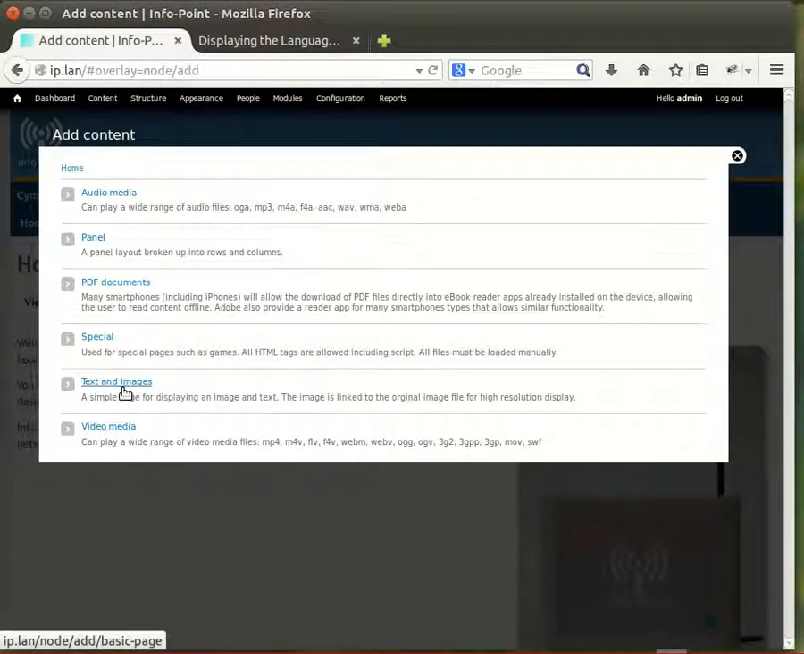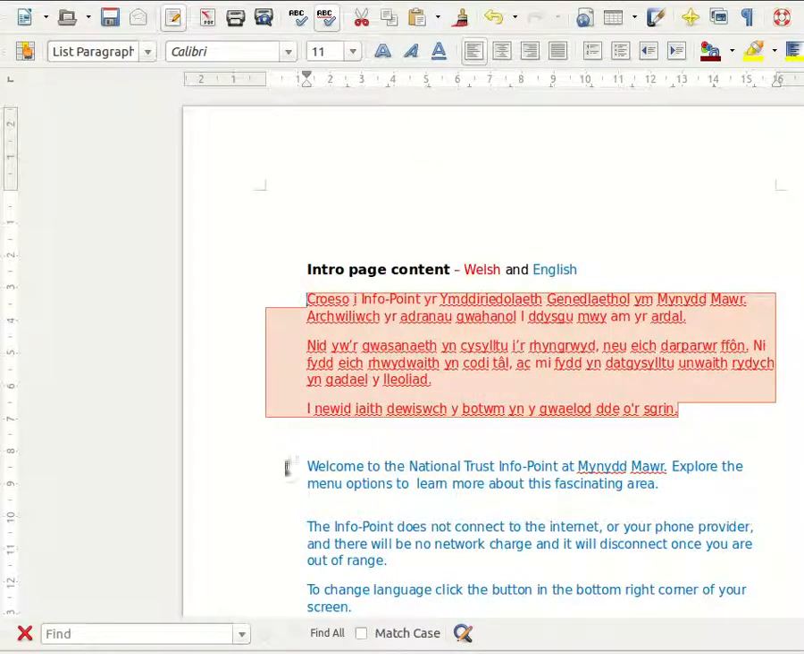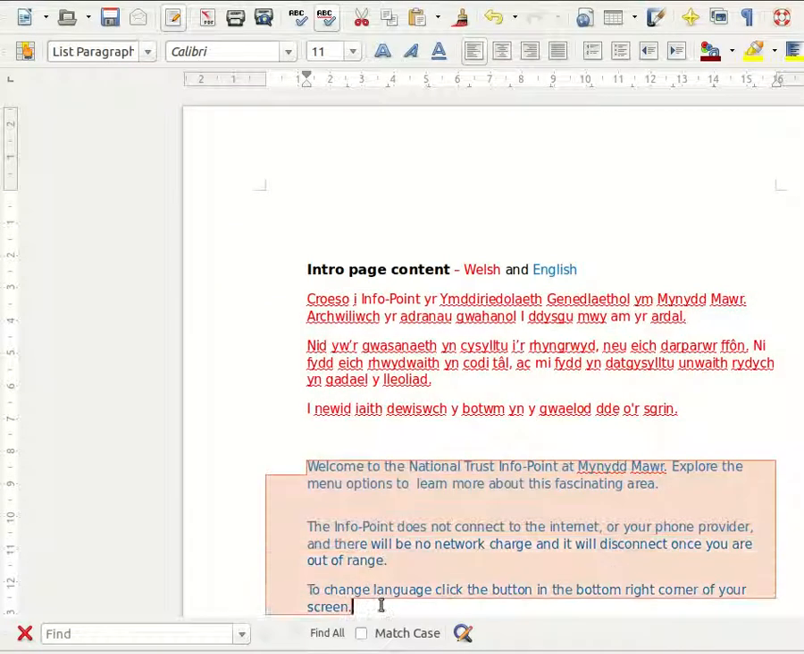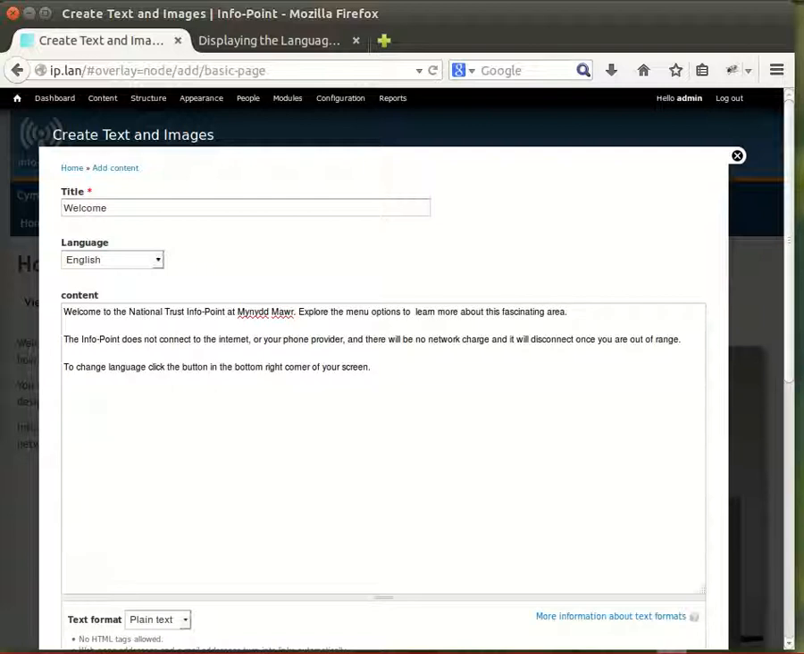And what we're going to do now is create some simple text and images. So we're going to open the dialog box to create a node of text and images. So we're going to call this first page welcome, and it's in English, so we don't want it language neutral, I want it to be in English. And if we head over to my crib sheet, I have the text that I want to use here in English in blue. My Welsh content is above it in red, and I'm going to copy and paste that content in.